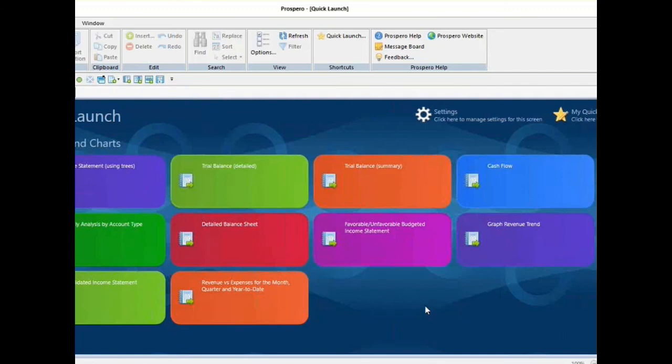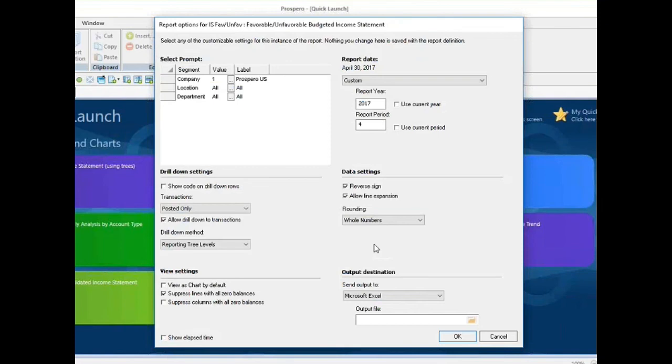So I'm going to start us off by looking at one of our financial statements. This is favorable versus unfavorable budgeted income statements. So I'm going to click it once to get that started. Before it actually starts processing the reports, Prospero has a window that comes up, asks me if I want to change anything. It's like, do I want to change the date I'm going to run this report for? Don't want to do anything about the rounding for the whole report.